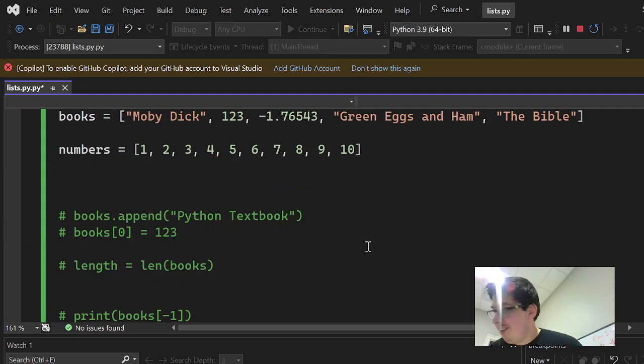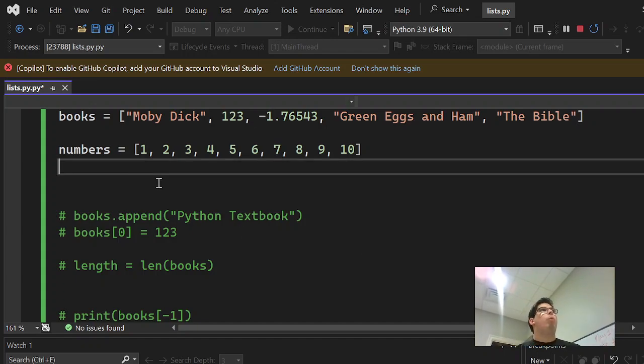What time is it? Almost 8. Oh my gosh. All right, we're going to do the addition thing, and then we will wrap up for the evening.